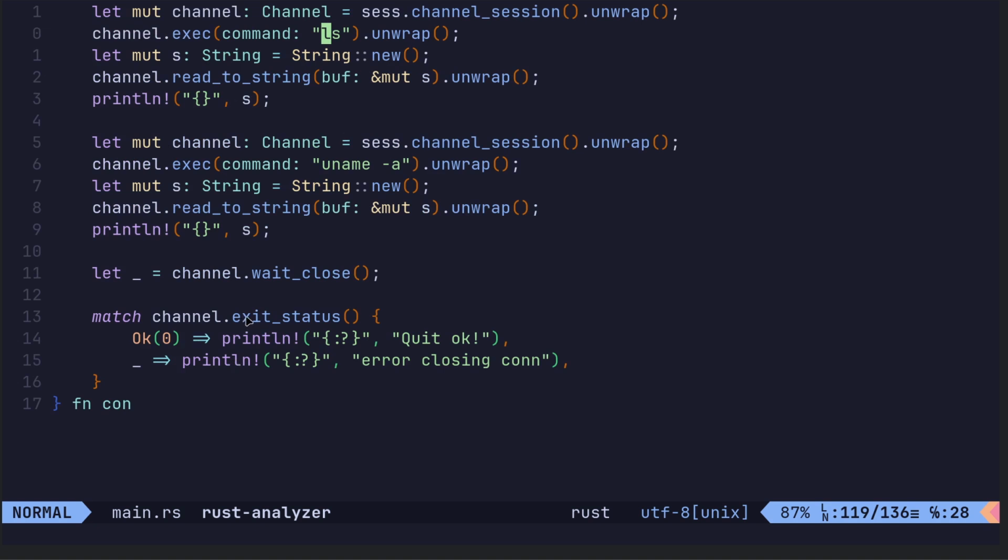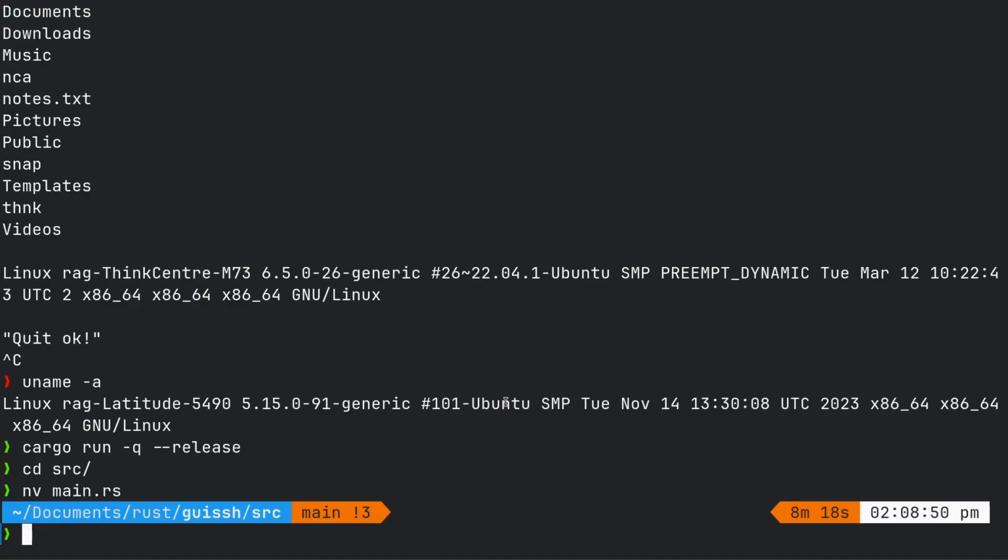And here we just waited, channel.wait_close and exit. And you may see in the example in SSH2 on the cargo crate for SSH2, you might just see unwrap. I just thought I'd use the match here. So if it quits with 0, then it's quitting OK. Otherwise, you've got an error closing the connection. So that is the explanation of the code.